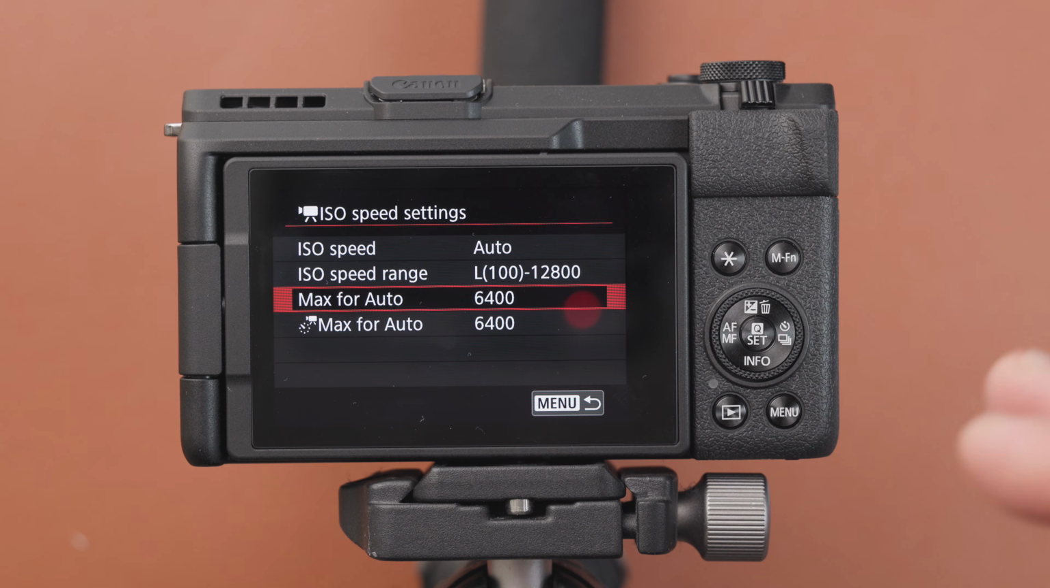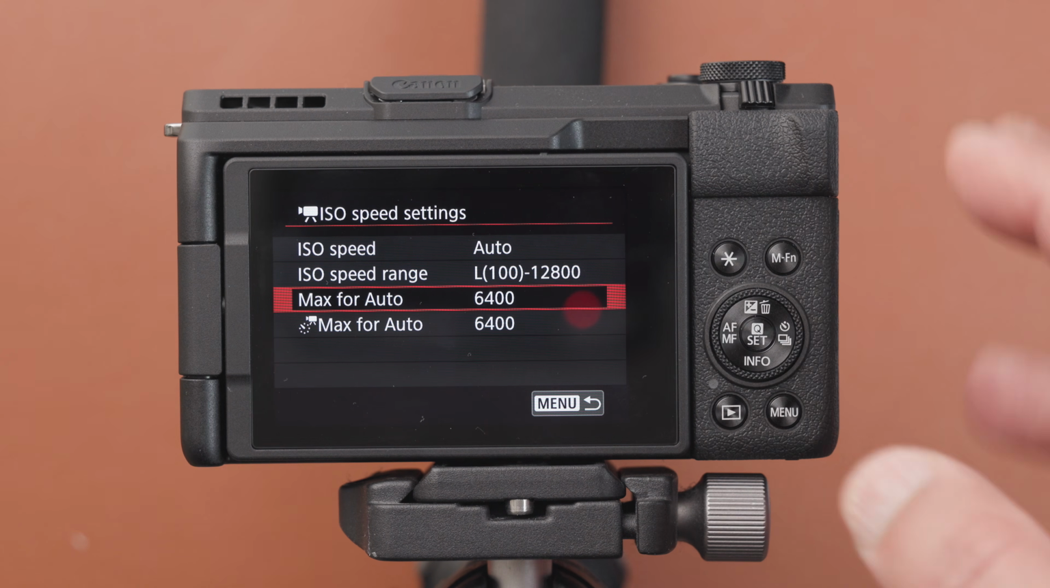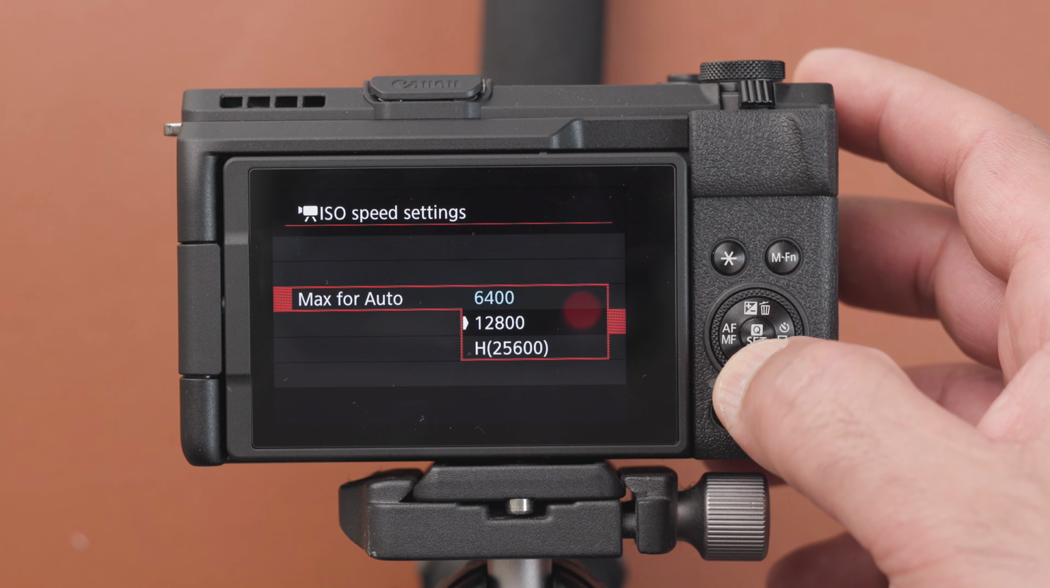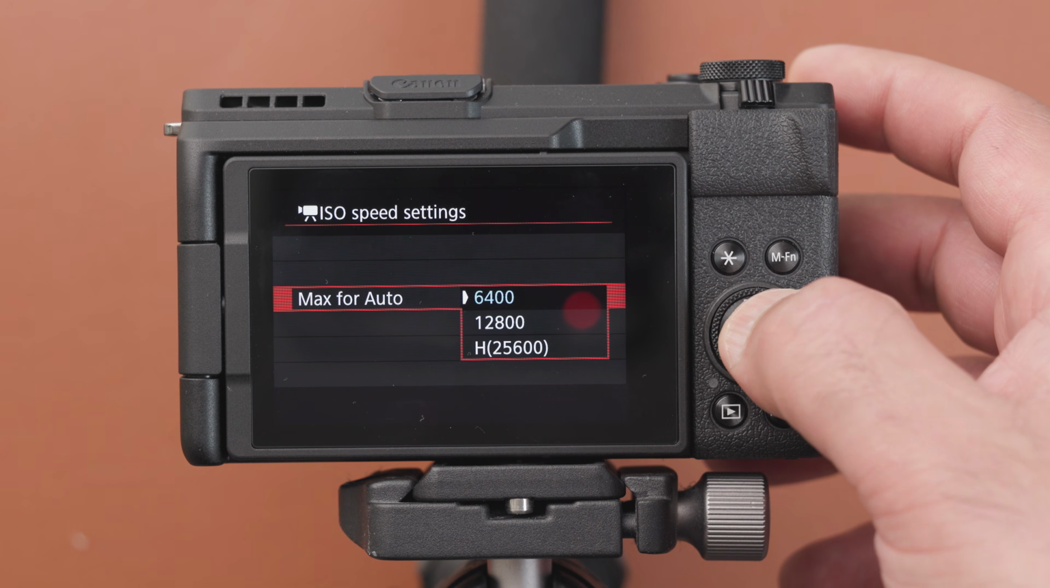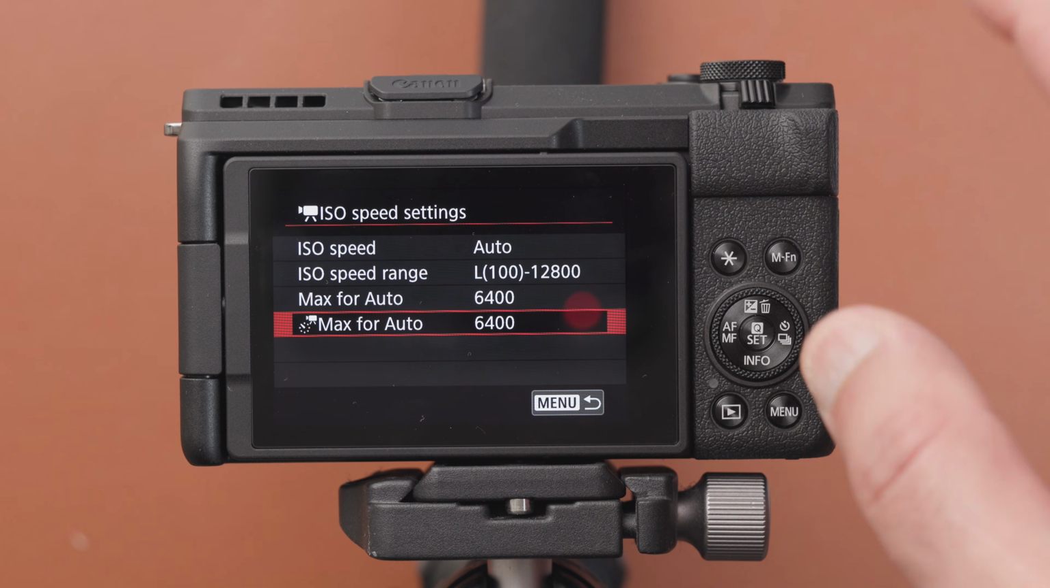Then the ISO setting: for the max ISO, leave it on 6400. As we have said, we are going to be in aperture priority mode, so your ISO is going to be on auto. Select 6400. Don't go for 12800 because then your video is going to be too noisy. So here 6400 as well.